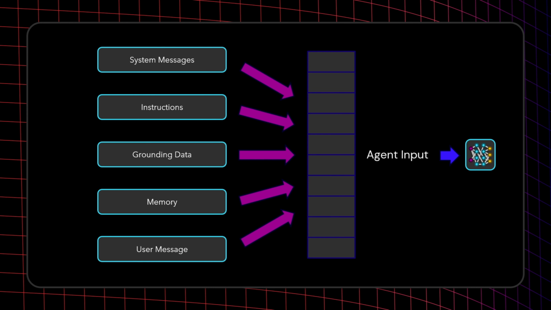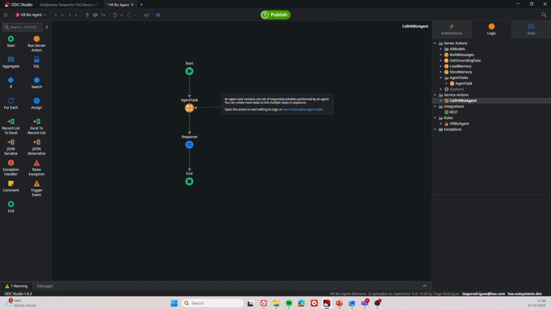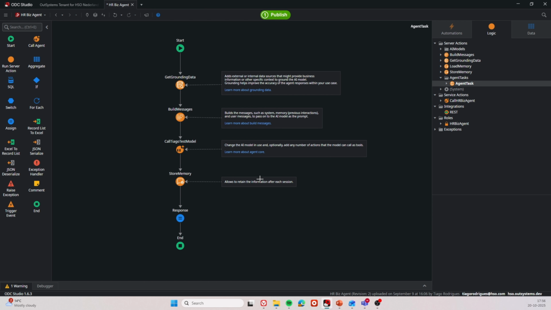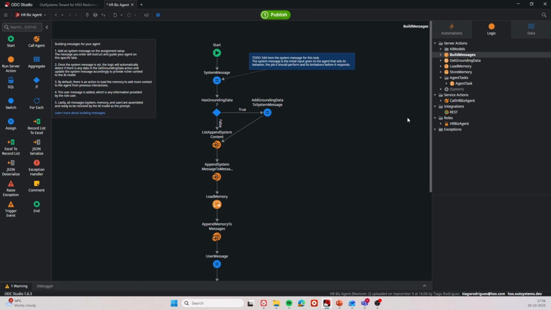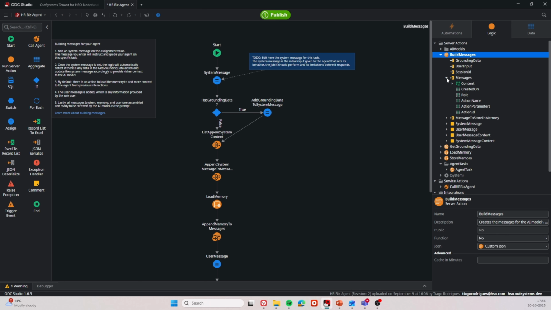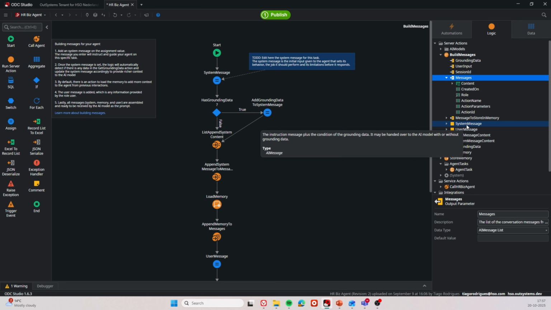And we can see this. So if we go to our Survey Studio, we can realize this very easily, because if we check the agent task, we have here the different steps. We have the get grounding data, where we can put aggregates, information coming from the database or other, but then we have here the step of building messages. And if we go here, you may notice that we only have one type of output, a message output, and then everything goes inside here.